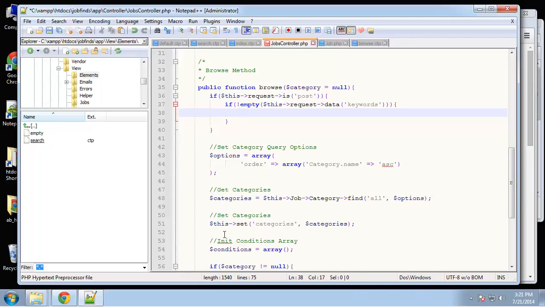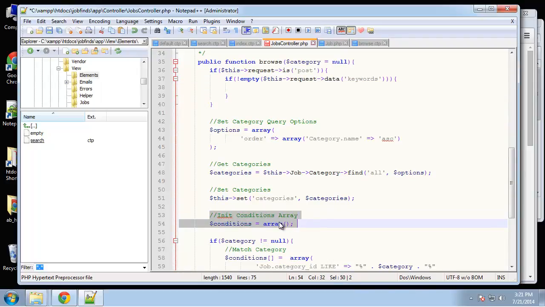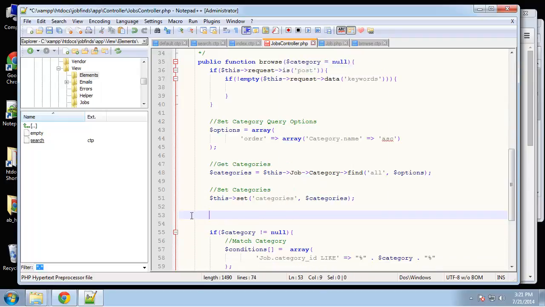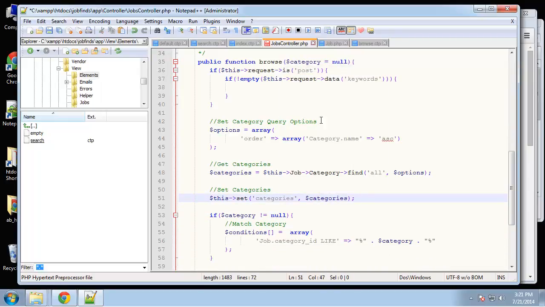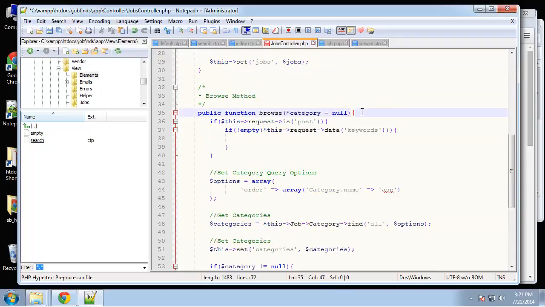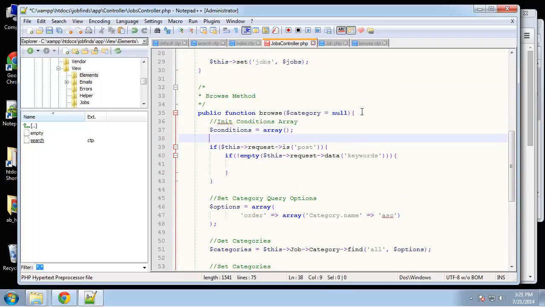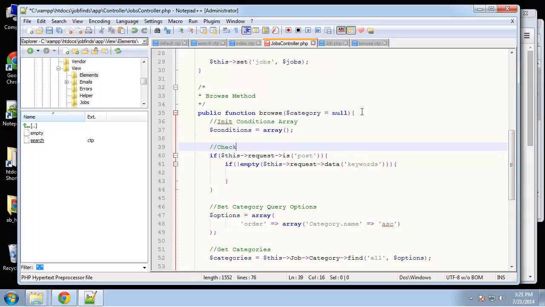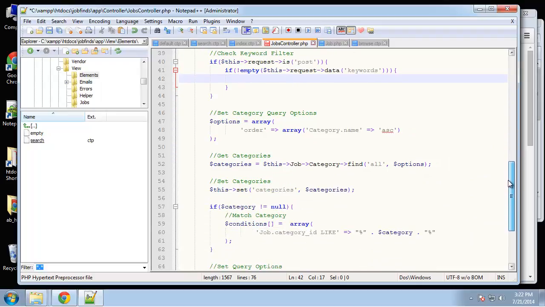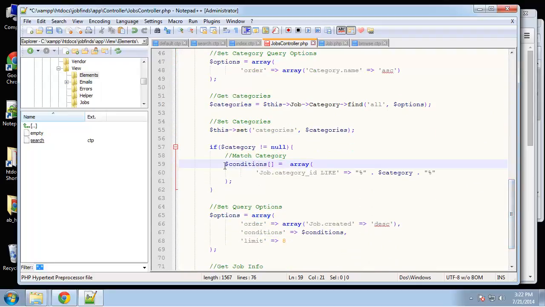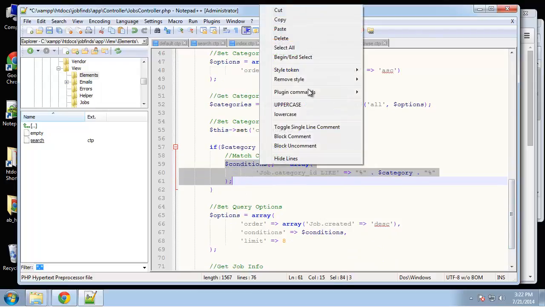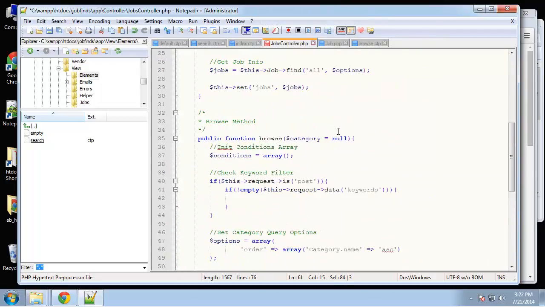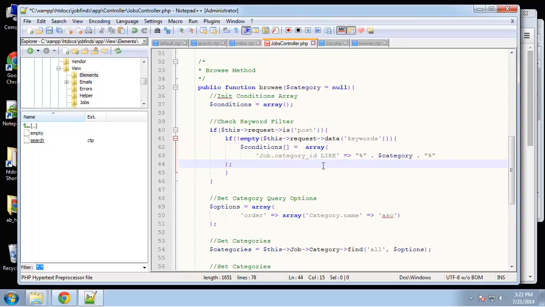actually, you know what, we have to grab this conditions array and put this at the top, because that's what we're going to be doing. We're just going to add to the conditions array. So that should be first. And we'll say check keyword filter. And let's just look at the conditions array we have here. Let's just grab that and put this right here.